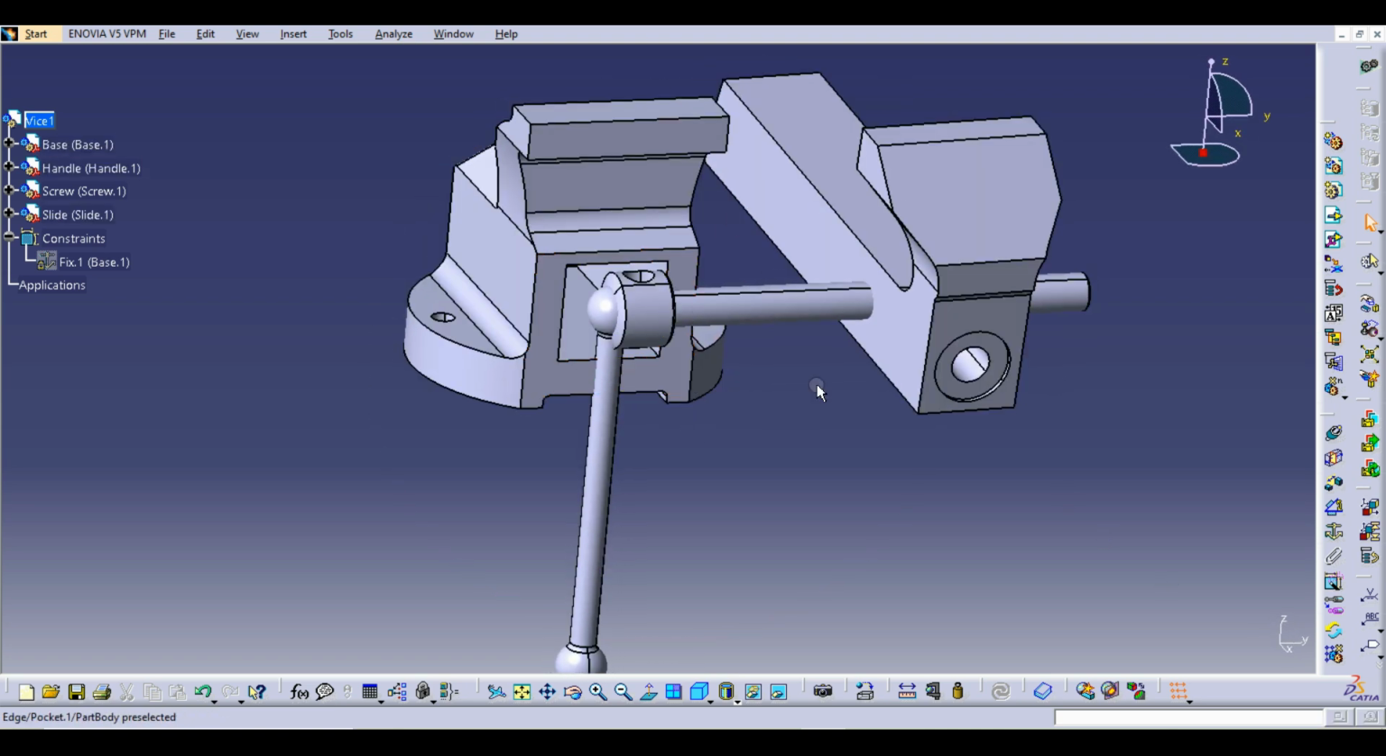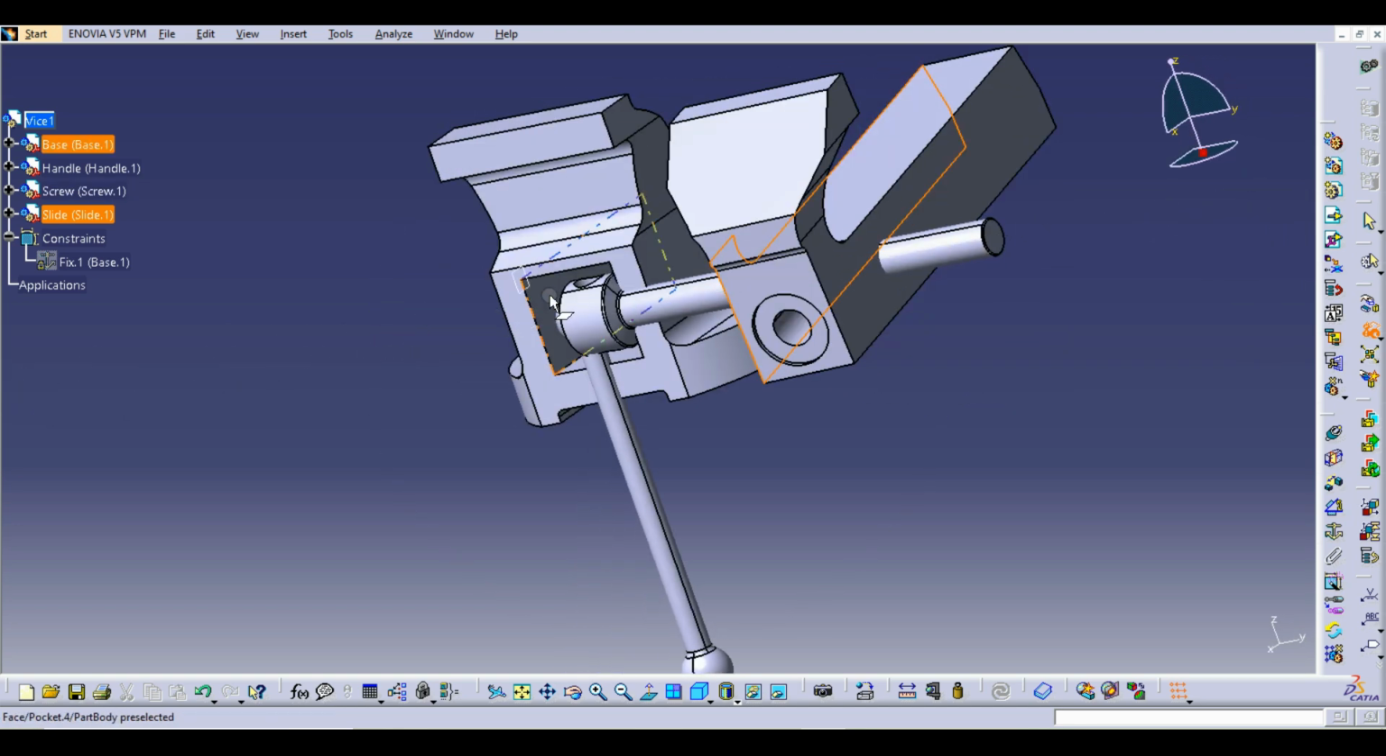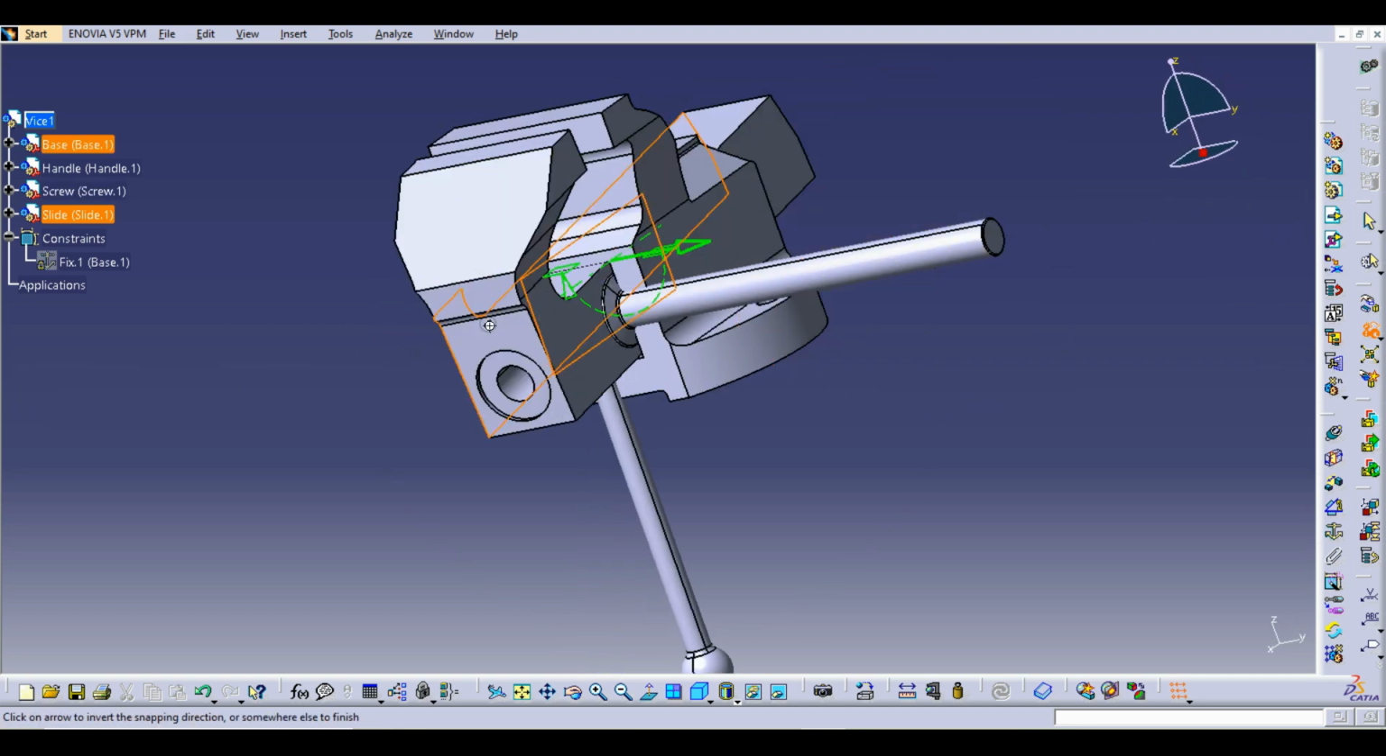A better way to move components within the assembly is to use the snap command. This command uses planes or axes to line up the part. Using the snap command, we can select the faces we want to locate next to each other.